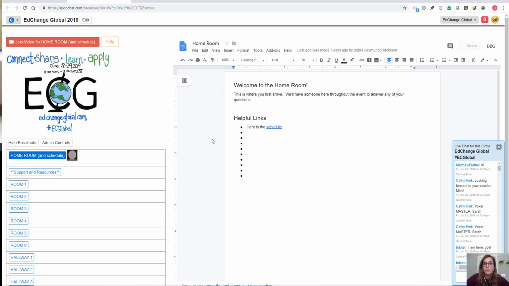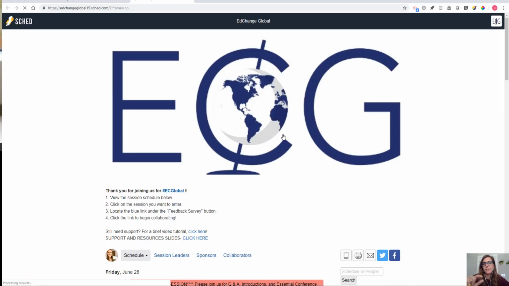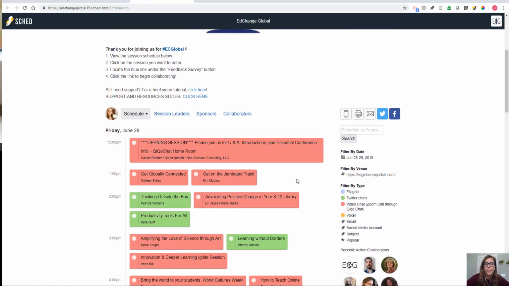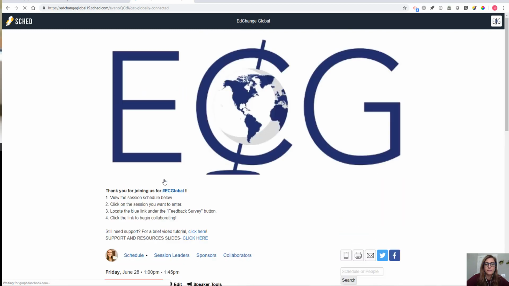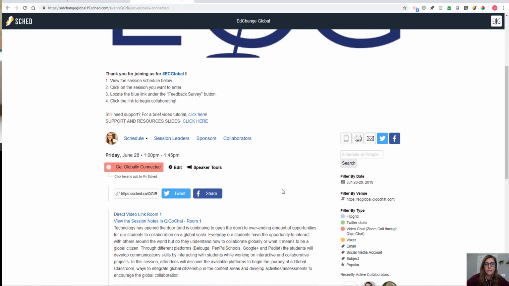From this space, you're going to click on the schedule, because that's where we will have your room number. So if I click on, let's try this one. Okay, so I clicked on a session and I want to join in that session as a leader or the person that's going to be facilitating the discussion. In order to join in, it says direct video link room 1. So you are also going to click that. All your participants will click that, so you can tell them that.